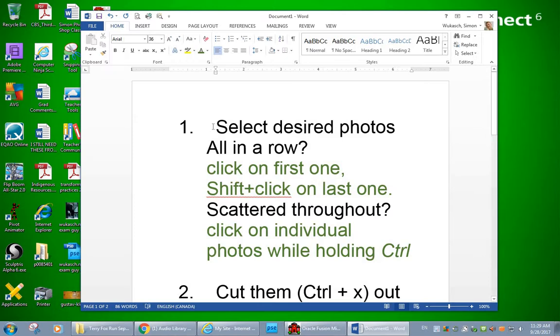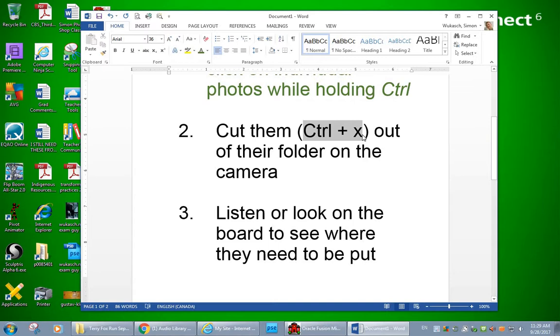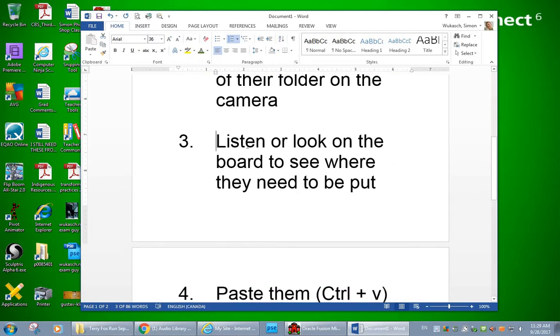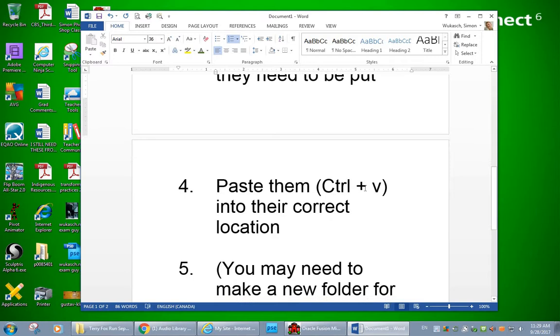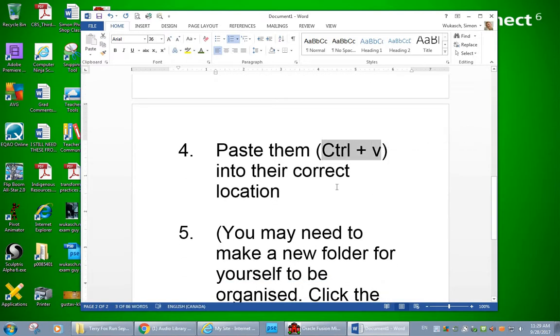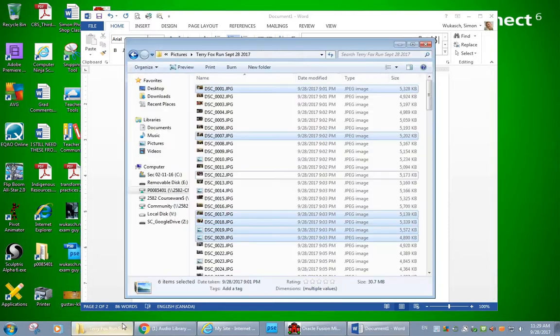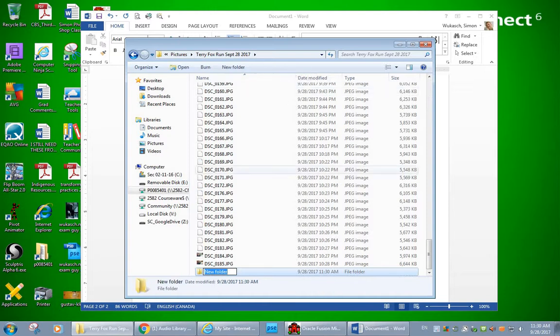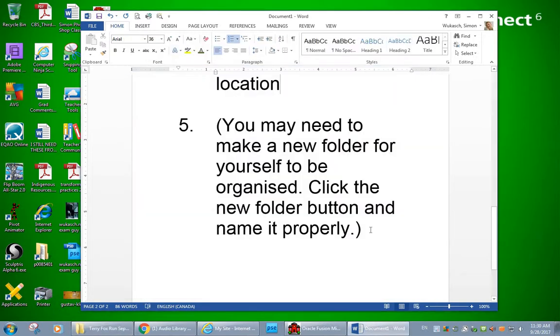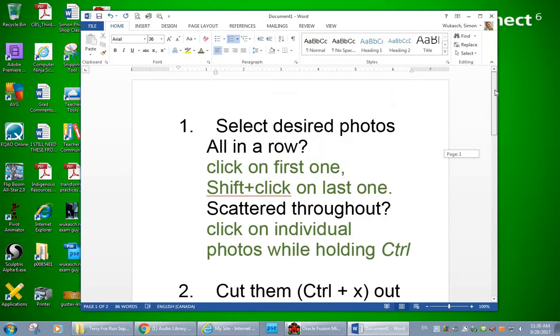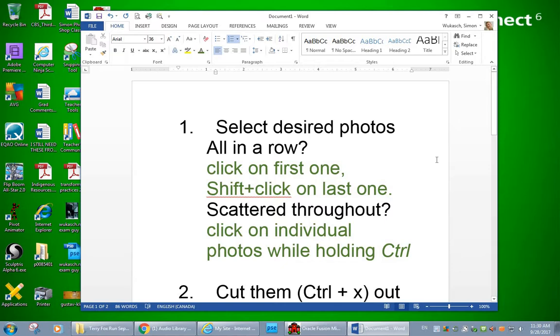To summarize, you're going to select your desired photos, whether they're all in a row or scattered throughout. You're going to cut those, hold Control and then press X, cut them off the camera. You're going to then listen or look on the board to see where they need to be put, what folder do they need to go into, and then you're going to paste them by pressing Ctrl V into their correct location. There is a chance you may need to make a new folder for yourself to be organized. Again, if you need to make a new folder, click New Folder, and it'll pop one up there and you can type in your own name or the name of the project you're working on. And that's how you transfer pictures from your camera or an SD card or some device to your computer.